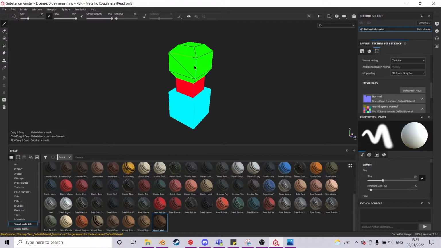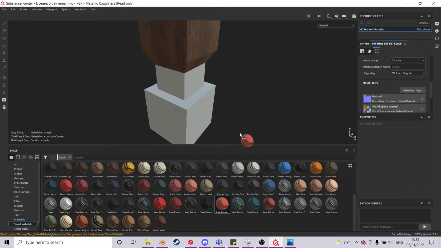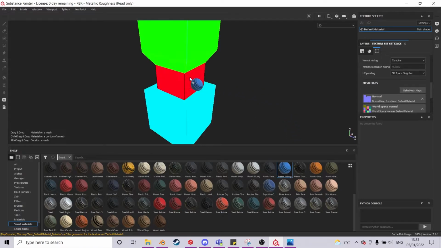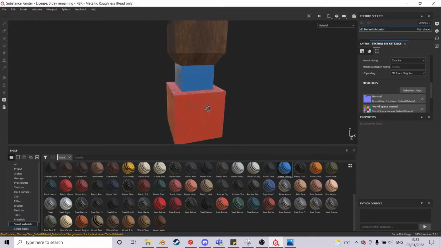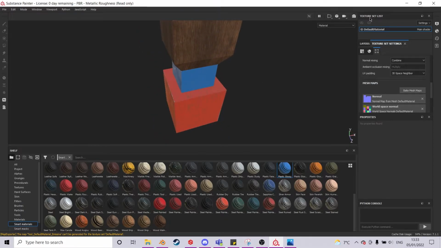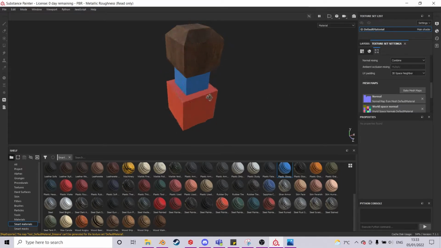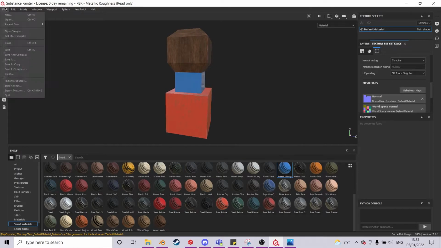So at the top here I'll make that a nice wood. Bottom I'll make it metallic. In the middle I'll make it glossy plastic. And you can see now on my texture set list up here, it's still one material, but it's displaying three different ones. So all you do now is go to File, go to Export Textures.